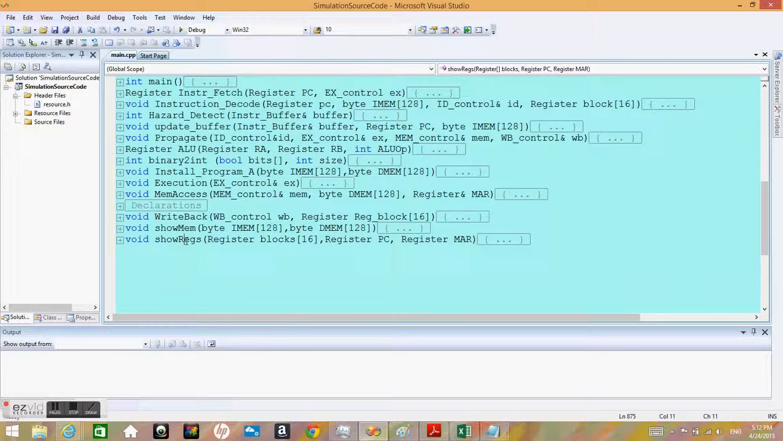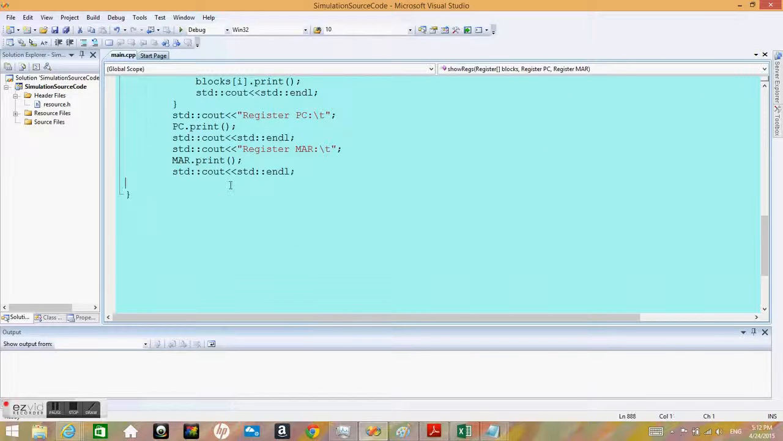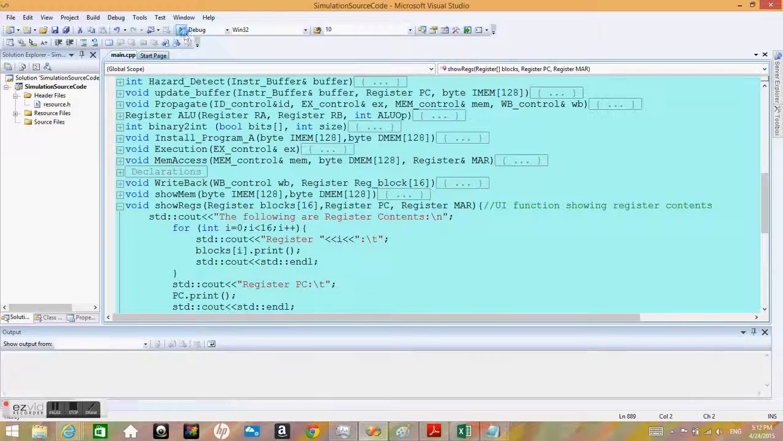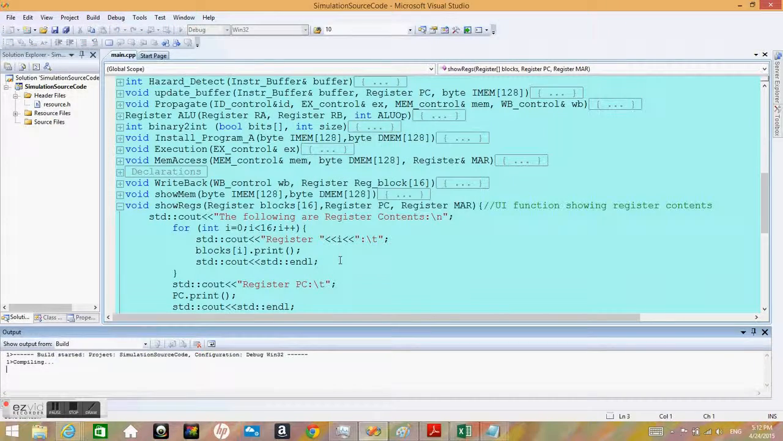Functions like showMemory and showRegister will act like output interface. Now, I will compile and run the program.